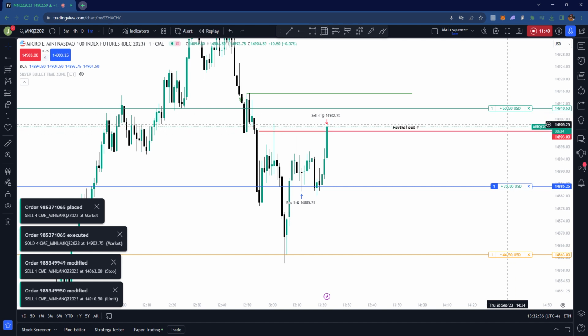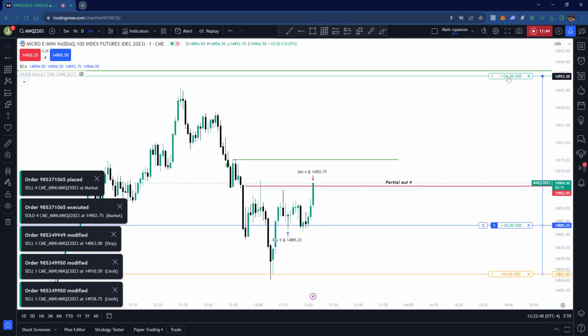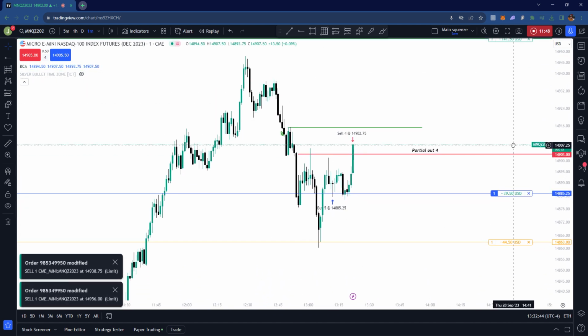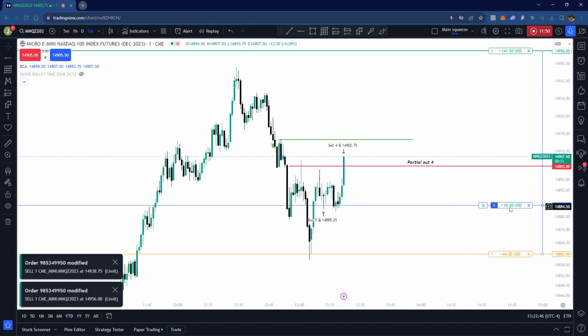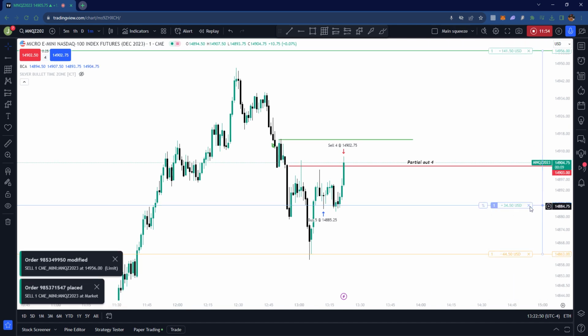So we got our TP now. Let's move it up real quick so we don't get stopped. And we have 141 for all of that. But I'm actually just gonna exit out of this trade so I can just make it a winner.